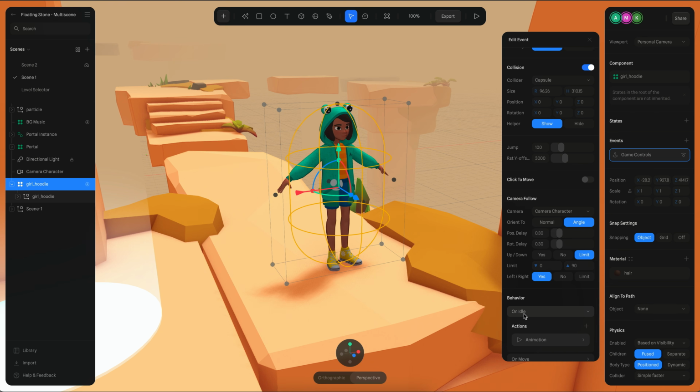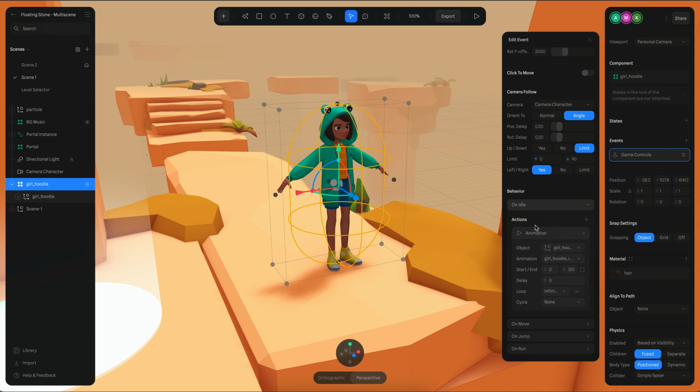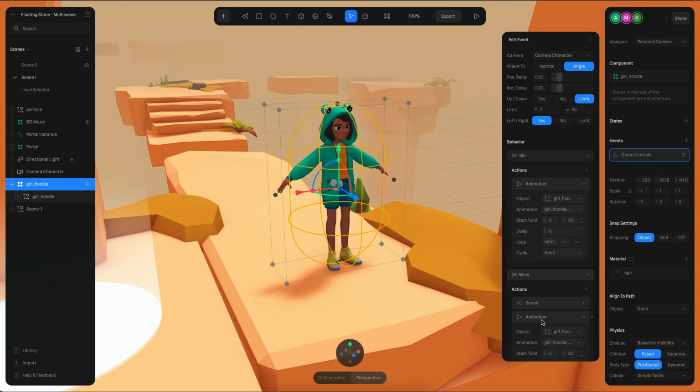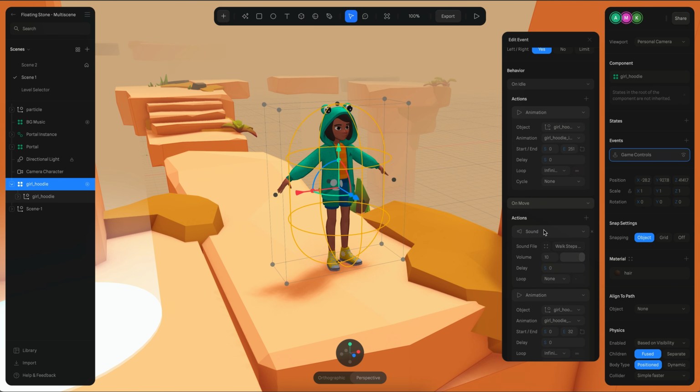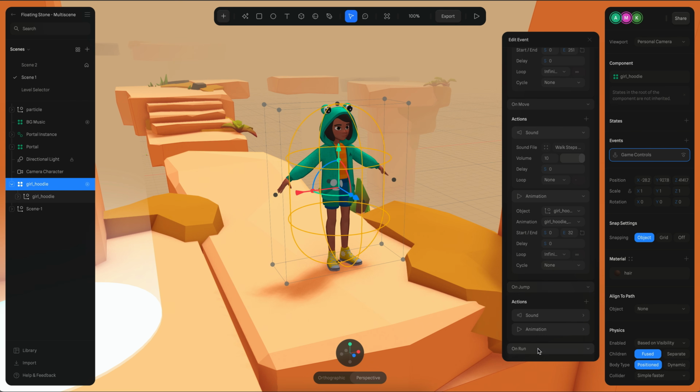So what we do is that because now we have a new action that is called animation, you can create a new animation action and you can target the animation of the object, right? In this case, the idle. For moving, we're using walking. We're also triggering a sound for the walking steps using one of the library sounds on Spline. And then for jumping is the same, and then running, right?